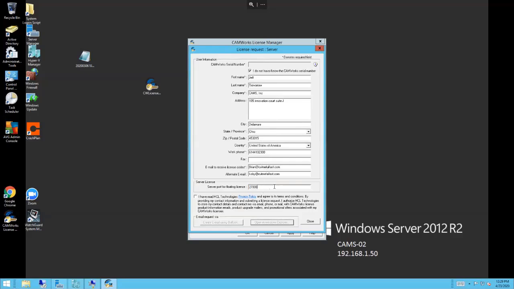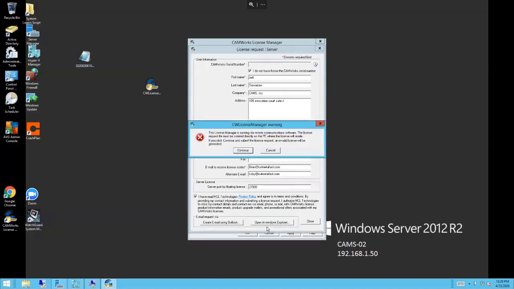This is the port number. This is the default port number, 27000. If you want to use a different number here, change it here, and then they'll send you a license back with that correct port number. And I've read and agreed to those. I don't have email abilities on my server, so I'm not going to hit that button. I'm just going to go ahead and hit Open in Windows Explorer.